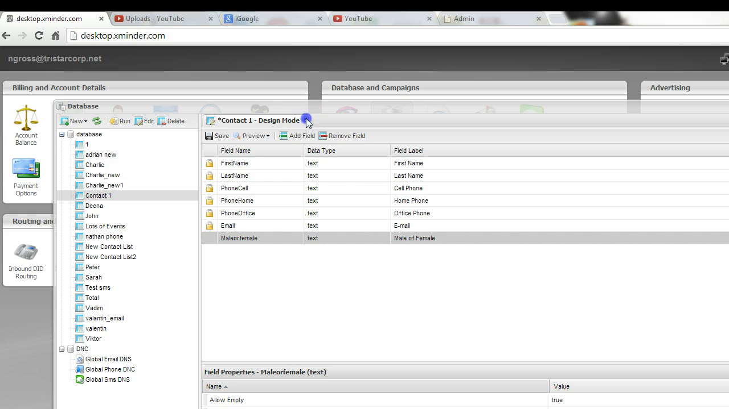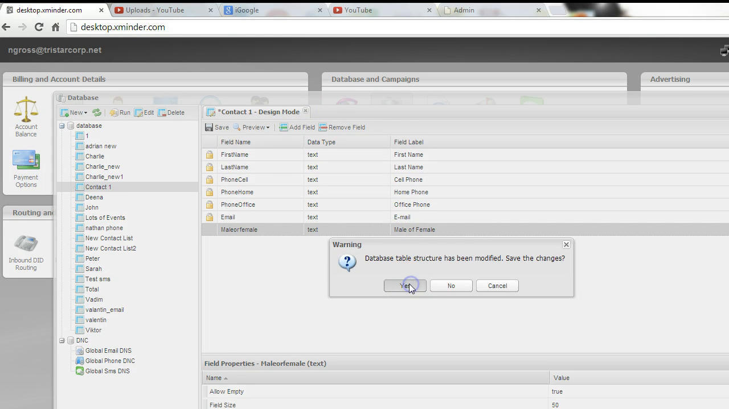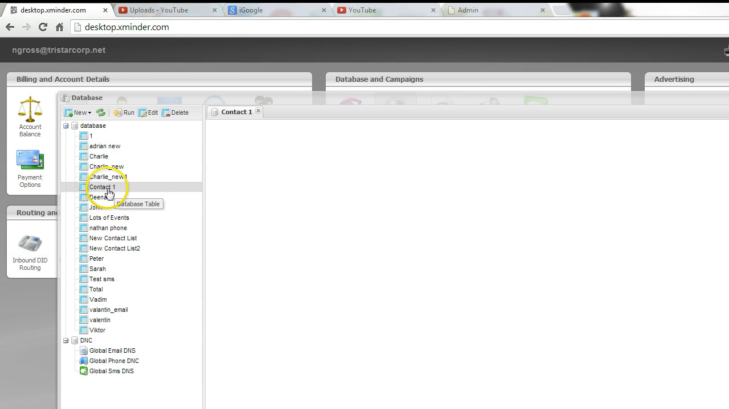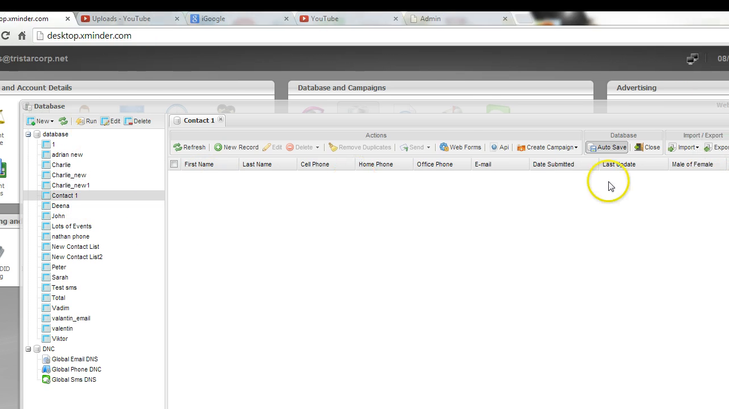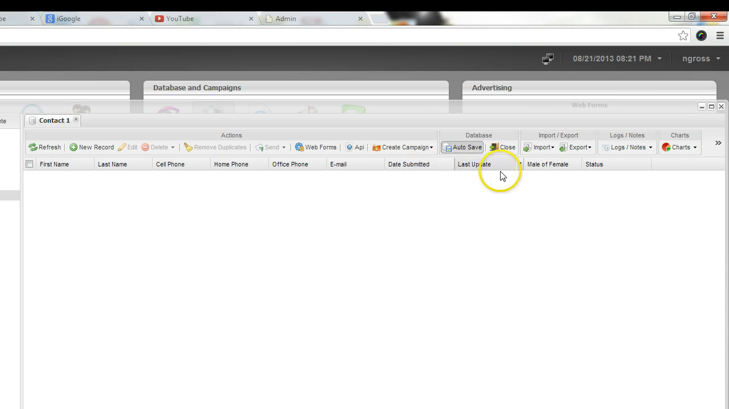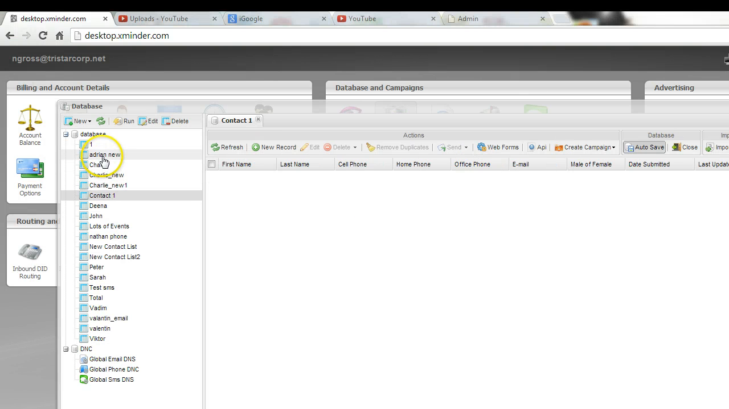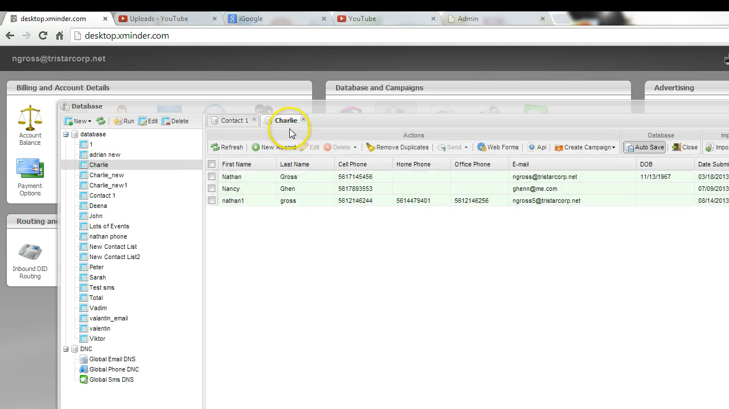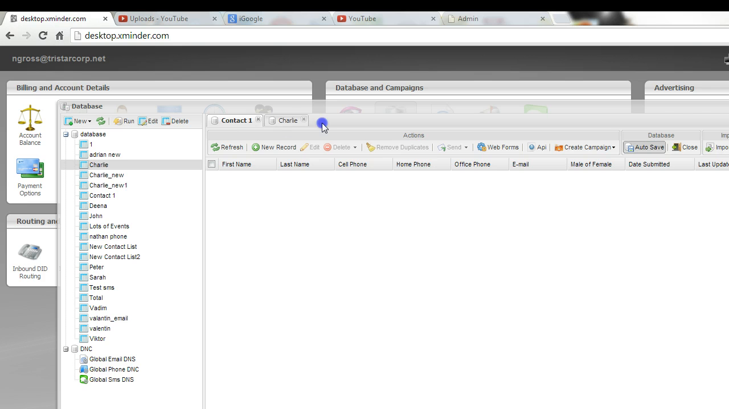You then close the database. You save it. Then if you open the database by double-clicking or pressing run, you'll now see a new field in here called male or female. If you don't want it positioned over here, you can just drag and drop it and move it over here. If you want to open two databases at once, you can just have two databases open at once. You can click on one or close one, doesn't matter. Anyway, that's how we set up a database.